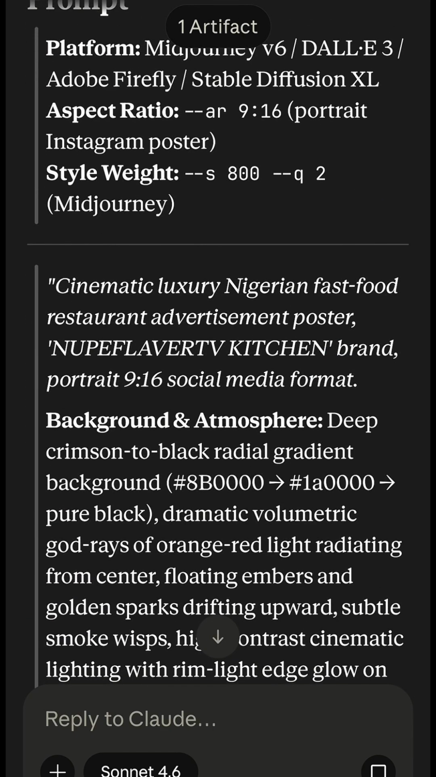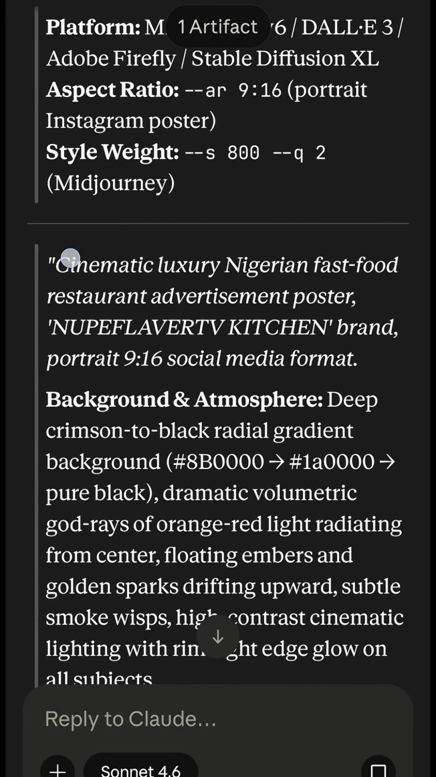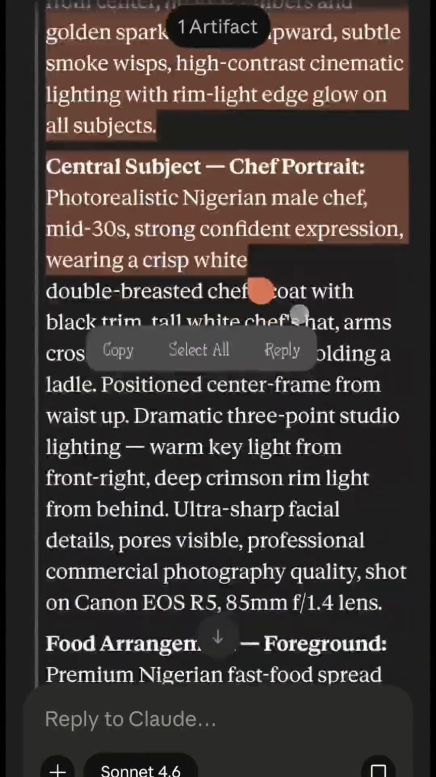Cinematic luxurious Nigeria fast food restaurant advertisement poster, Nupe flavor TV kitchen, brand poster. As you can see, everything here. So I just need to copy it like this from the beginning again, just like we did before. Let's copy it like this.